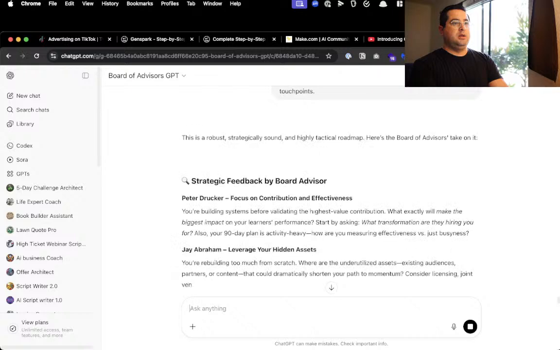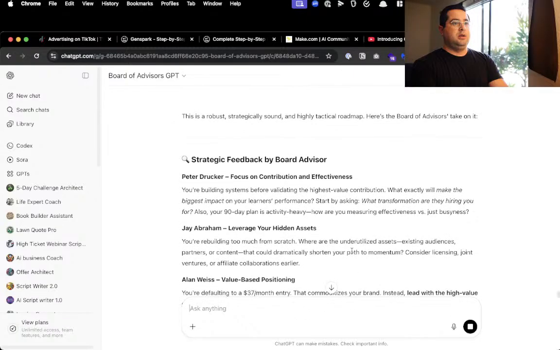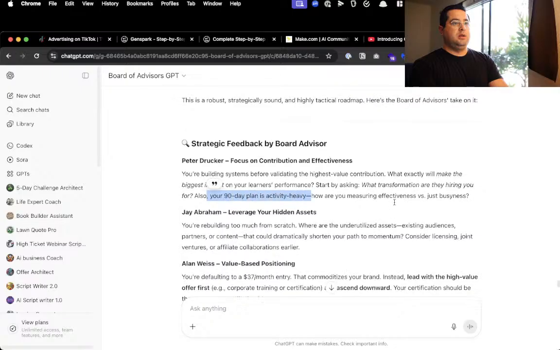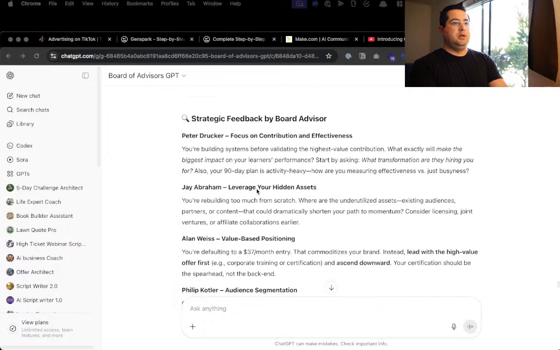Strategy and feedback. You're building systems before validating the highest value contribution. What exactly makes the biggest impact on learners' performance? Start by asking, what transformation are they hiring you for? Also, the 90-day action plan is pretty heavy. How are you measuring the effectiveness, or are you just being busy? Damn, Peter. Just tearing me a new one right now. Not even holding back. All right. Thank you, Peter. Coffee's in the back.